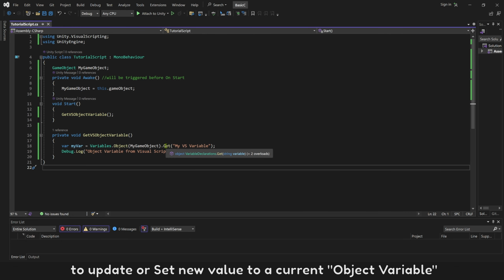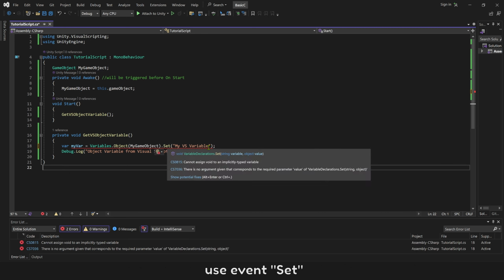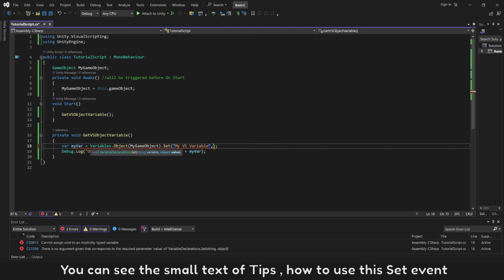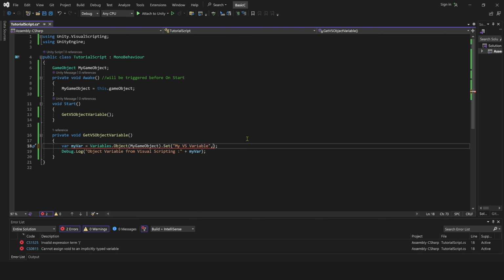To update or set a new value to a current object variable, use the Set event. You can see the small text of tips on how to use this Set event. The first argument is the name of the variable, and the second argument is the new value. Enter new value, 100.